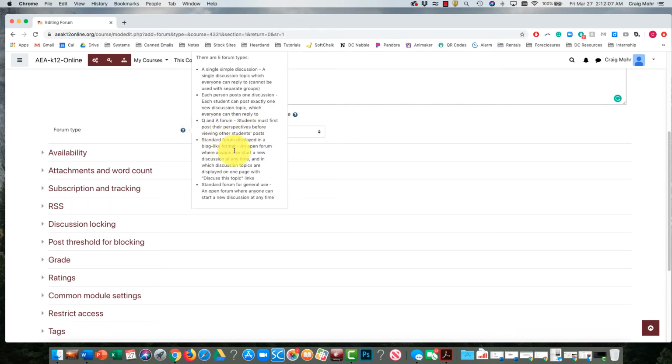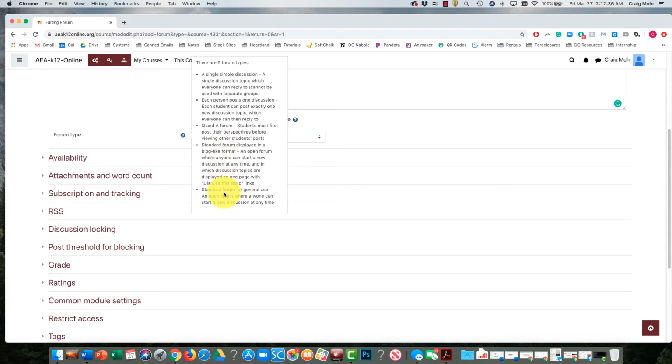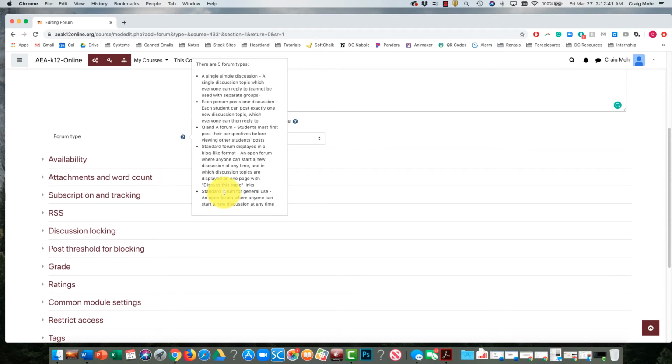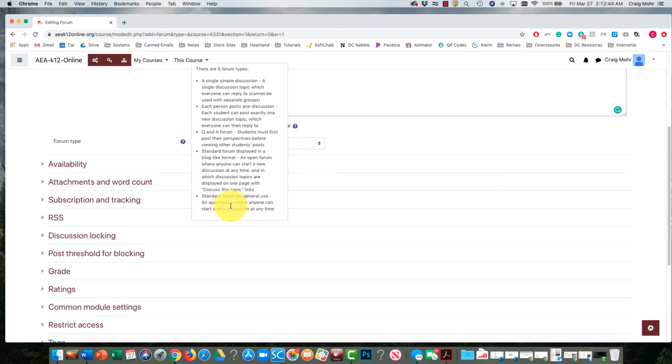The standard one is where anybody can start it, anybody can reply. There aren't a lot of rules, essentially. These you can use with separate groups. So I could say group 1 can't see group 2. Different periods essentially have different places where they can post, even though I only set up the forum once. Again, everything's open here. You can always start a new discussion, and the replies you're just going to see right underneath them.